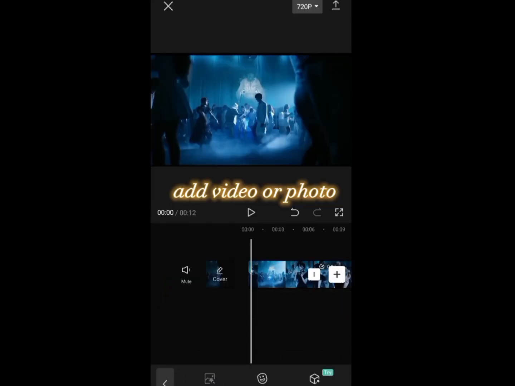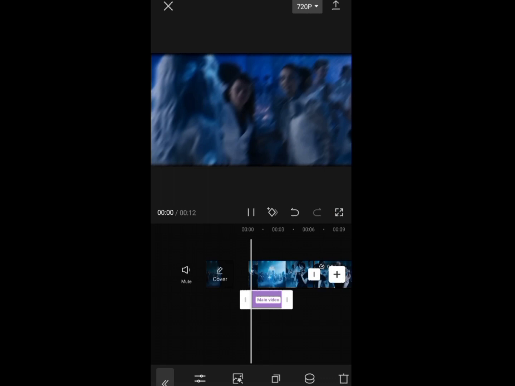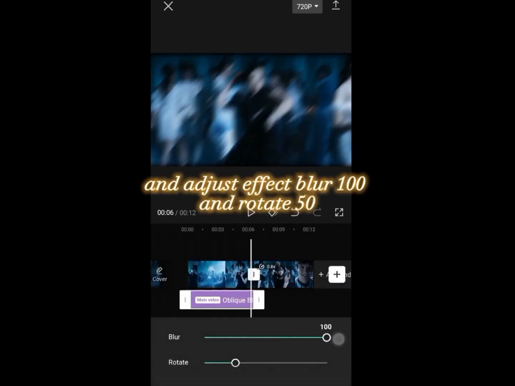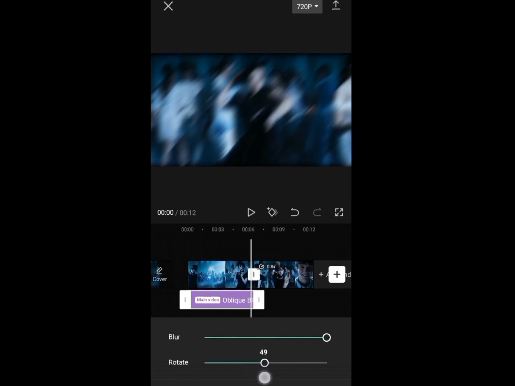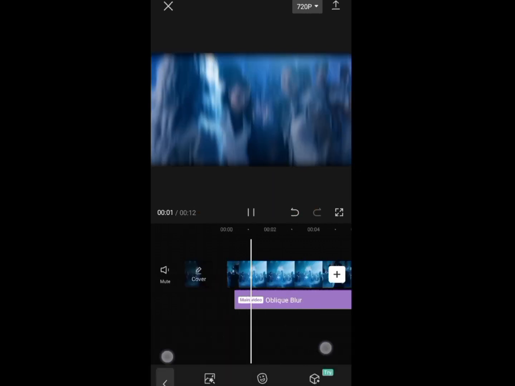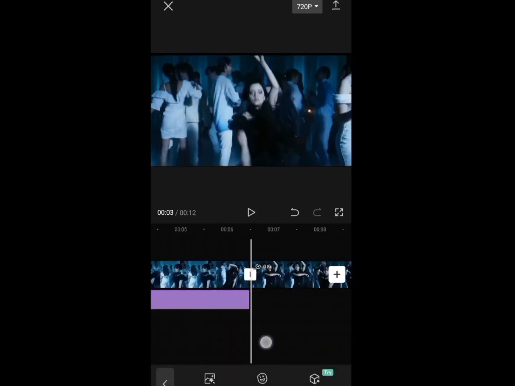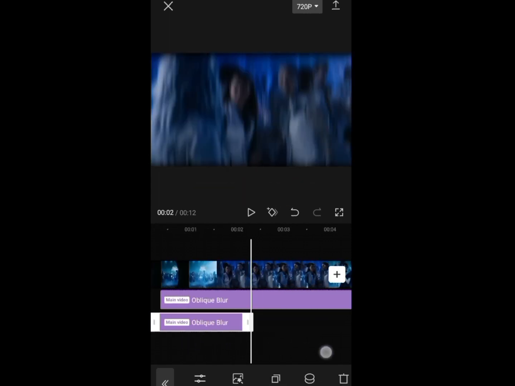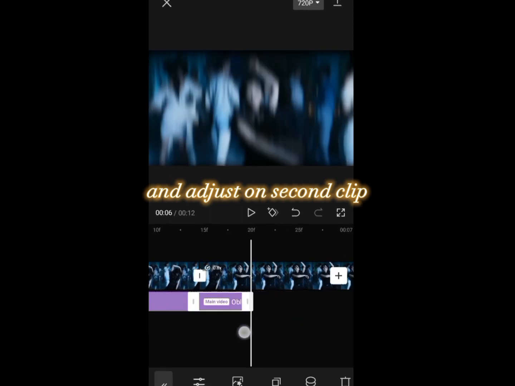Video or photo. Then go to the Effect section and select Oblique Blur. Adjust on first clip. And adjust Effect Blur 100 and rotate 50. Copy this effect. And adjust on second clip.